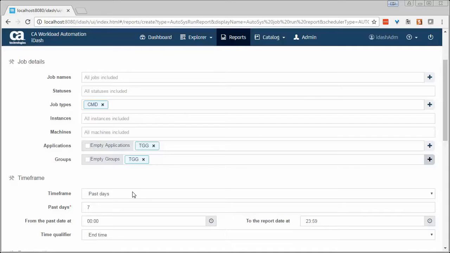It'll default to past days, 7 days worth of data. We see here the new options for from the past date and to the report date. If I wanted to change those from the default options, I could, and the defaults do match the logic employed by the previous releases of iDash.